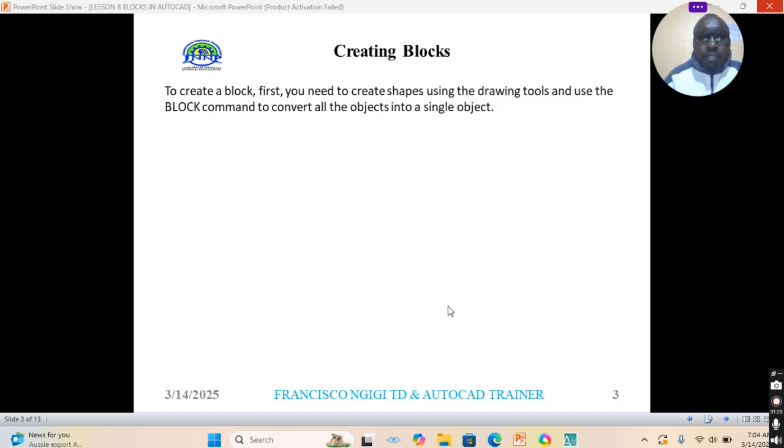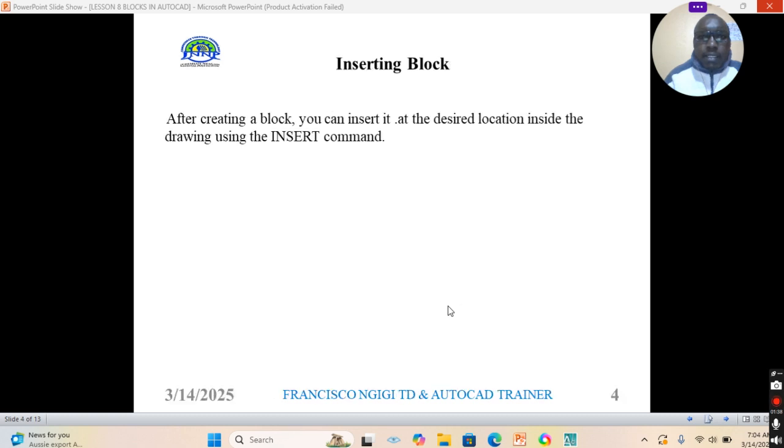To create a block, you need to create shapes using the drawing tools and use the block command to convert all the objects into a single object. Inserting blocks: after creating a block, you can insert it at the desired location inside the drawing using the insert command.